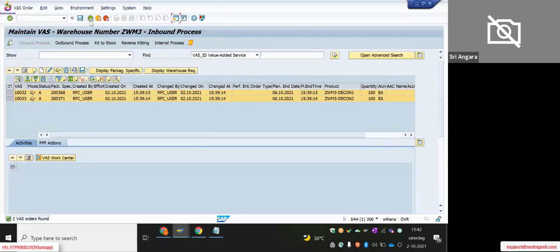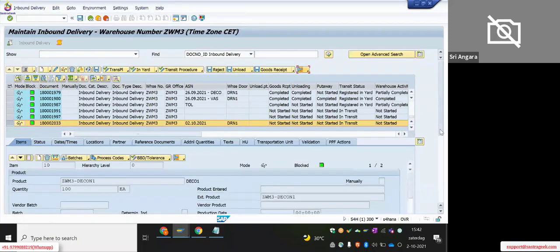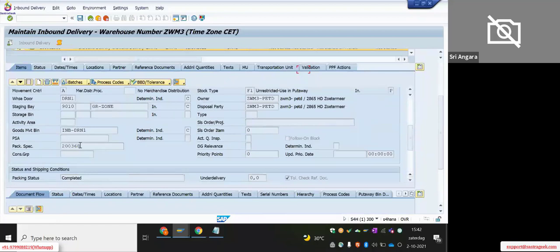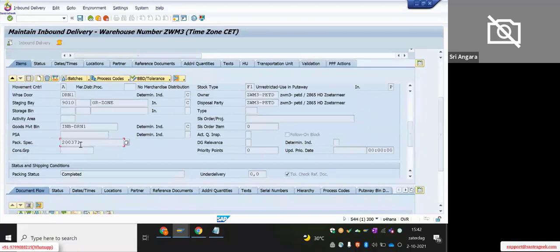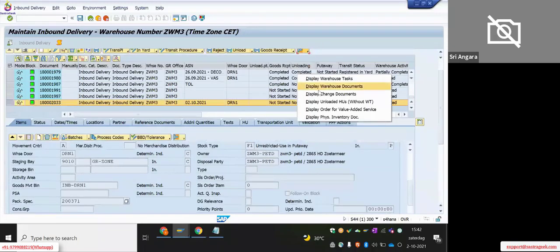Let me also show you another thing. For both the line items we have created, the very first prerequisite is what? We should have the packaging specification triggered. That is the first mandatory thing. Please make sure of that. If your packaging specification is not getting triggered, then something went wrong in the system that needs to be rectified.